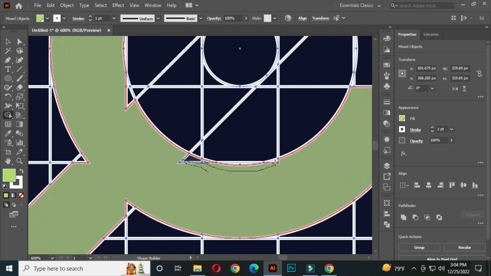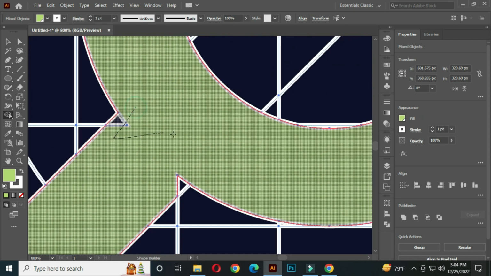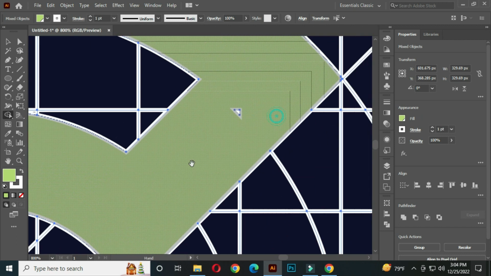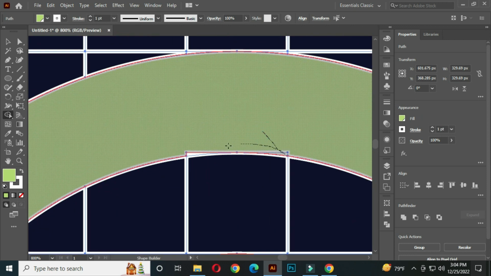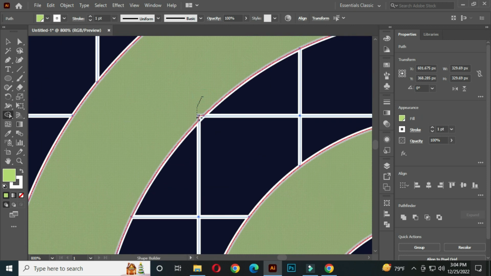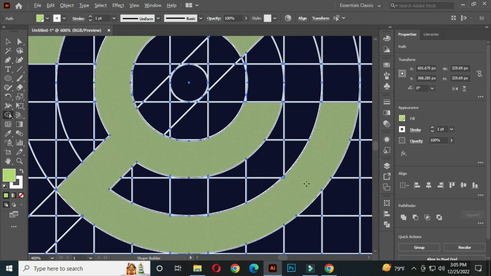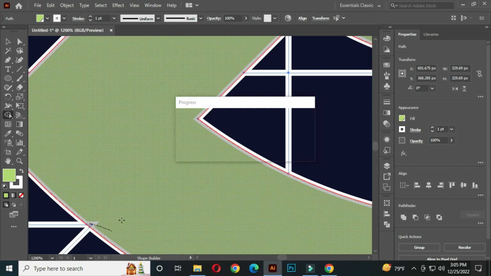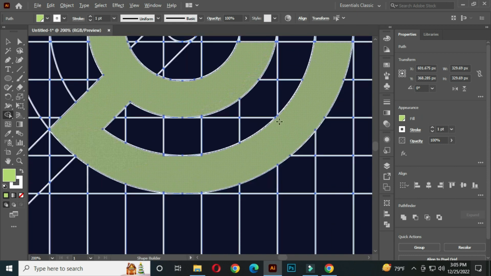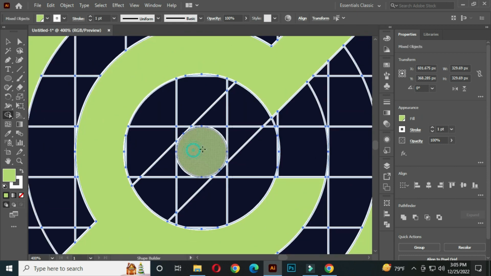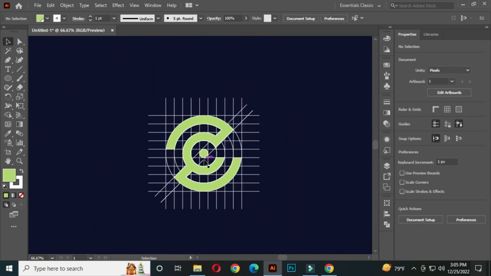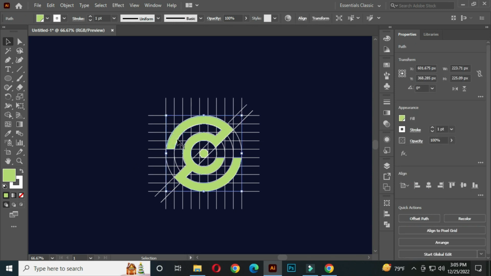Join every small part carefully. Hold the space bar to activate the hand tool, so you can move the artboard. Perfect. After that, hold Shift and select these parts. And drag it out.